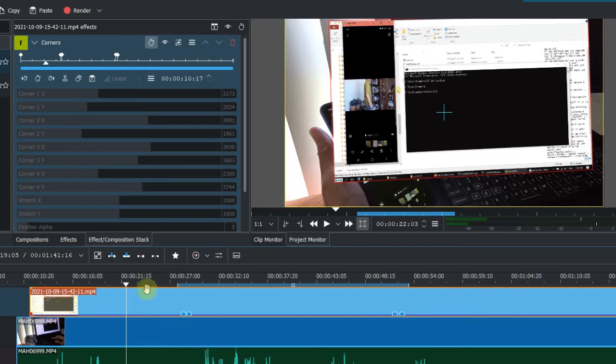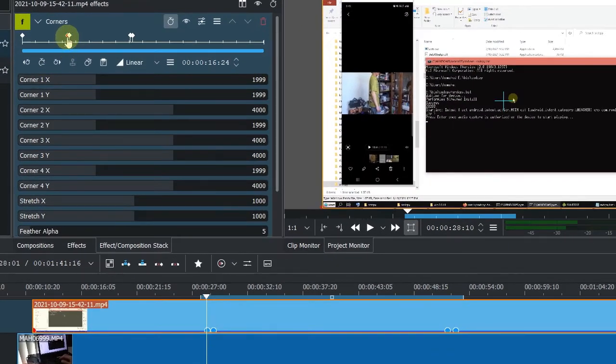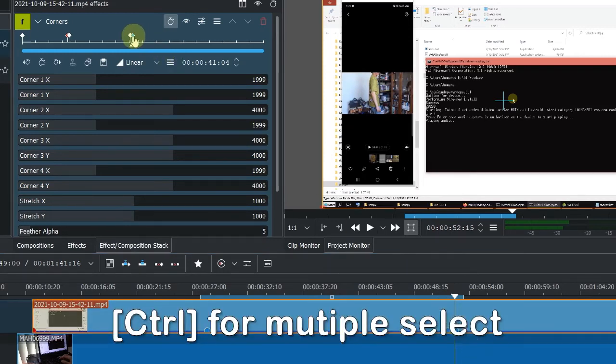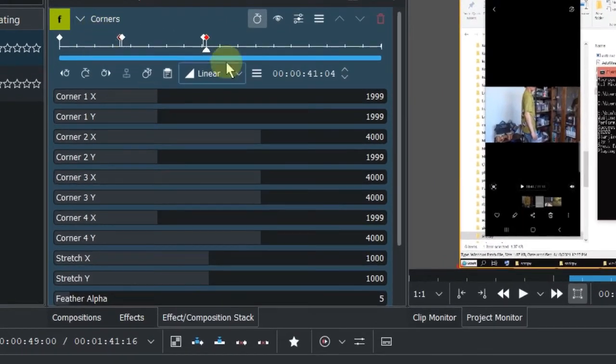Then I have to copy the frame to here, select the second keyframe here, and at the end we want to show the camera view again. So we go to the last keyframe and press Ctrl and select this keyframe. So it's a little bit hard to see. You can see here is a red keyframe. Here is a red keyframe. They are both selected.